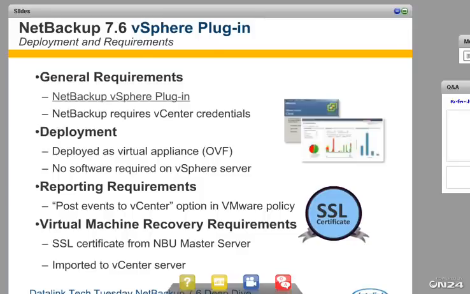The general requirements are that there is a vSphere plugin to do this. There are credentials, of course, that we need to put in. It is deployed as an OVF. There's no extra software to run on it. We do need to put in a selection, and we see this in the VMware Attribute tab, to say Post Events to vCenter. When those are posted in there, the plugin will be able to capture those. Also, in terms of the recovery, we do need to get the SSL certificate from the master server and have that imported into that vCenter server.